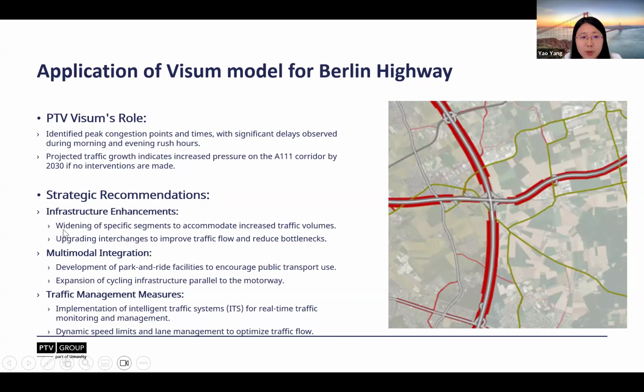So certain segments can be widened to accommodate the increased traffic volume in 2030, and also upgrading a few interchanges to improve the traffic flow. And also multimodal integration of the park and ride facilities and the expansion of some of the cycling infrastructure parallel to the motorway, as well as the ITS strategies, which can be used to better manage the real-time traffic, and also dynamic speed limitation and lane management as well. So this has been used to address the key mobility challenges and help to make informed decisions.